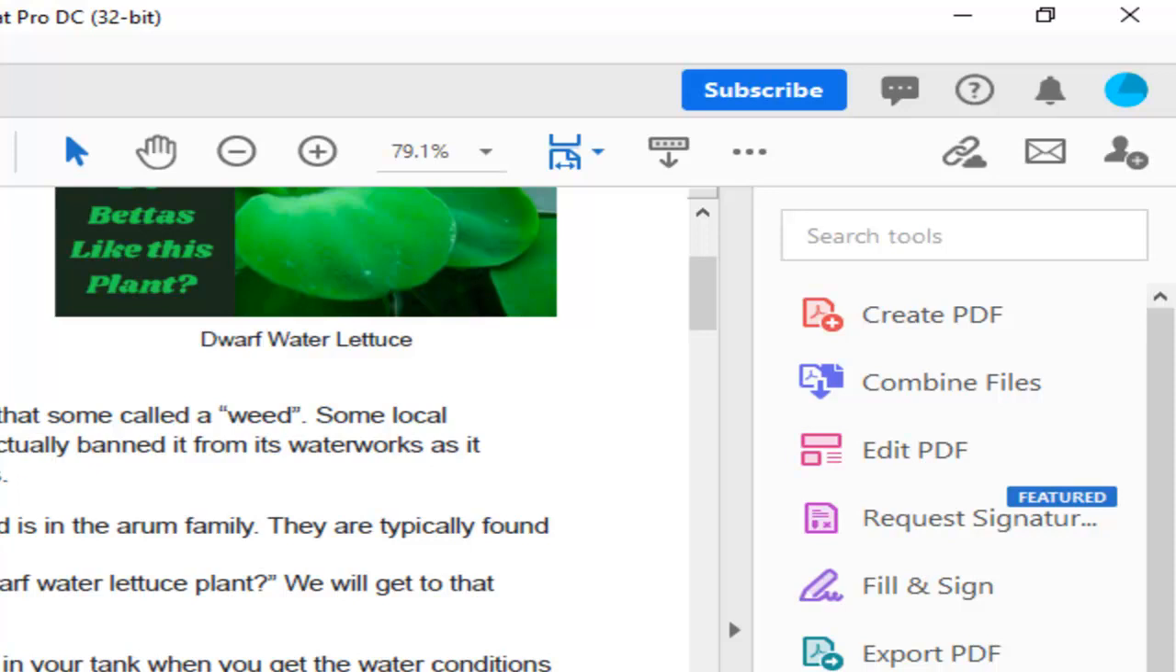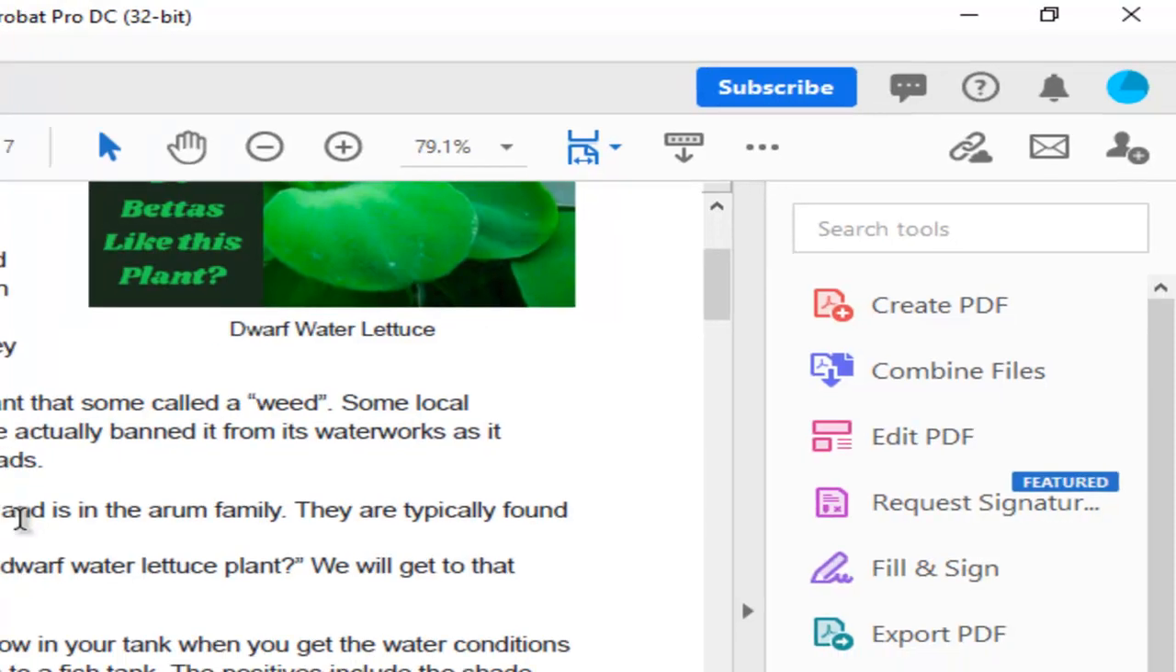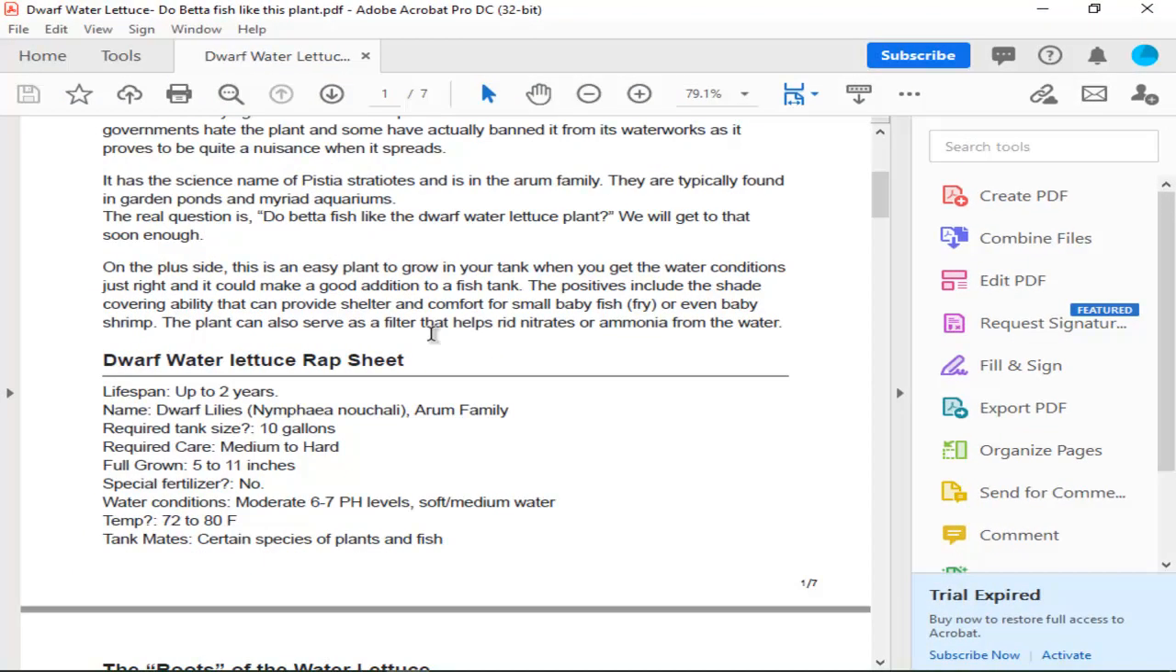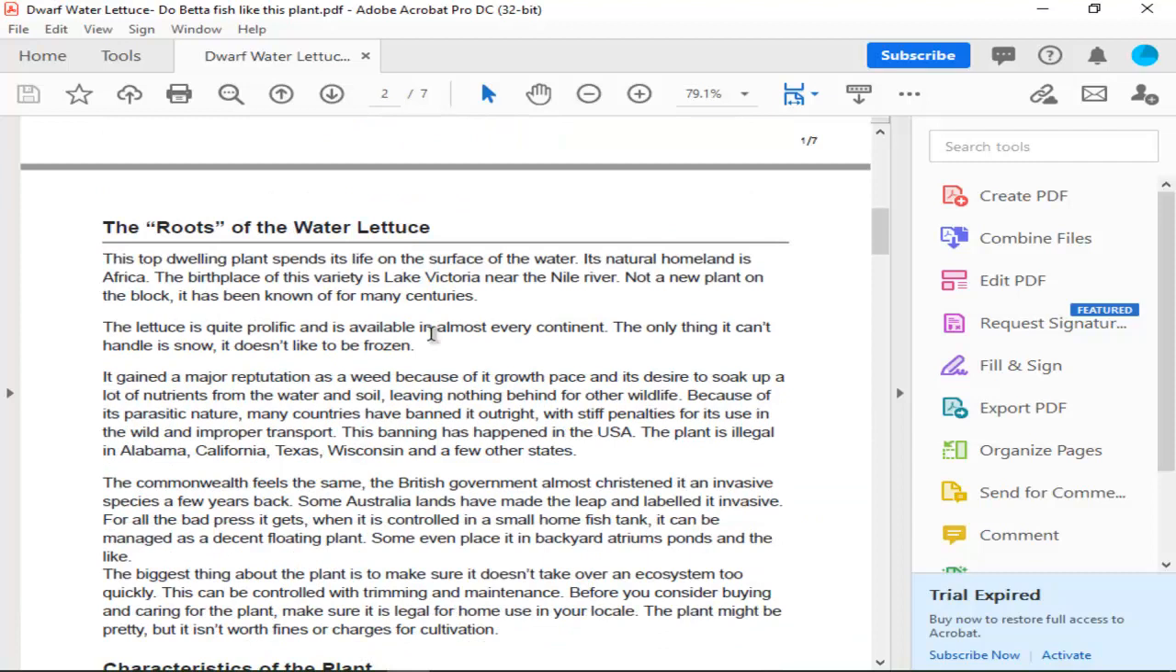This is a very easy to grow plant in your tank, and it gives your betta fish or fish shade if they want it. It lives up to 2 years. 10 gallons is what it wants. It's medium to hard to take care of. You don't need any special fertilizer. It likes temperatures from 72 to 80 Fahrenheit, and it's good with different plants and fish.